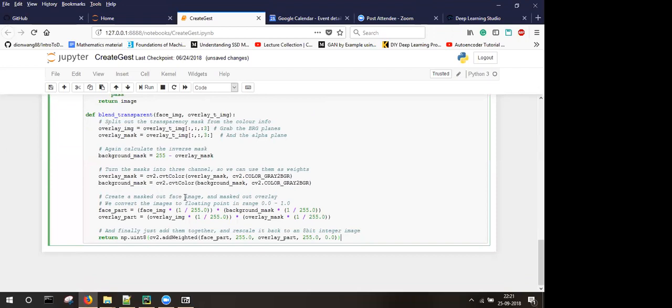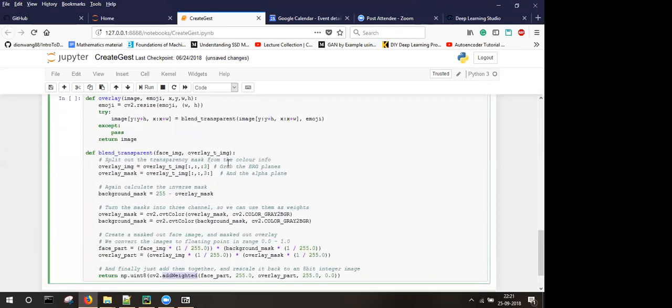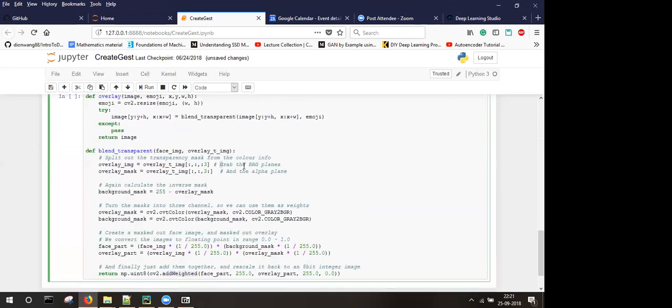So this part, it comes from addWeighted. If you want to read about how overlaying works, then you should read about this function. It overlays two images, right? But if you want to make it more effective, you need to blend them together. You need to grab the planes and the alpha plane. This is actually some of the things that I had to read a lot about, and this code is actually taken from open source. So this part is taken from Stack Overflow.